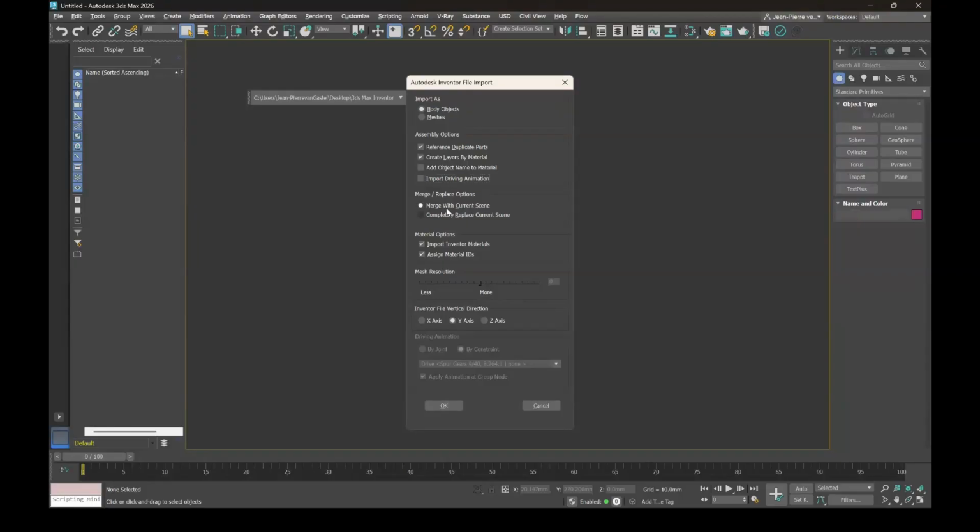Some other options, I'm going to merge this with the current scene. I'm going to import the Inventor materials. Again, appearance materials, so not physical materials. And then we have the Inventor file vertical direction. Depends on the company. Sometimes it's the Y, sometimes it can be the Z axis.